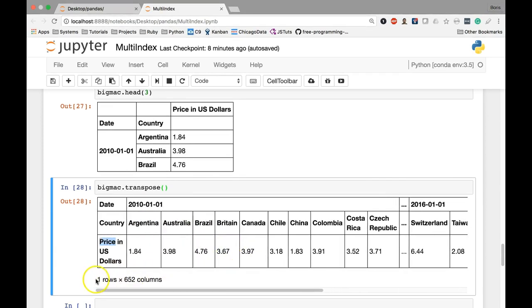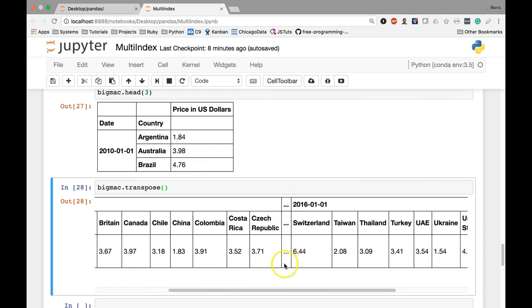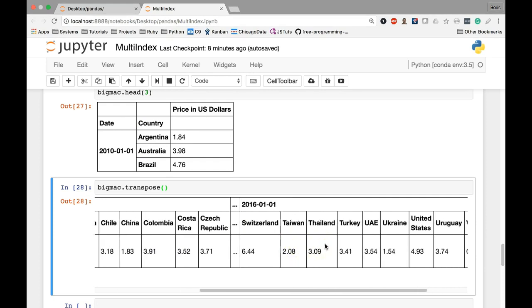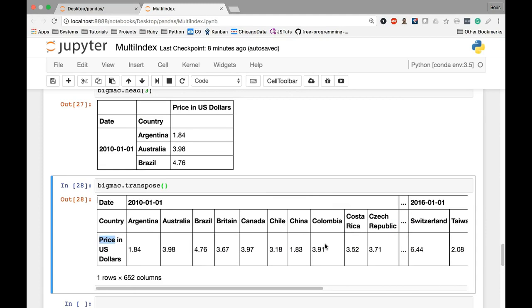So we can see here we have one row by 652 columns instead of 652 rows by one column, as we see right here. So as I scroll across, we can see we have our truncation occurring in the middle, and we conclude here with the end of our data set. Now, the transpose method does not affect the original data frame, and it also does not have an in-place parameter. So to actually overwrite Big Mac with this new data frame, I'm going to reassign it back to Big Mac.